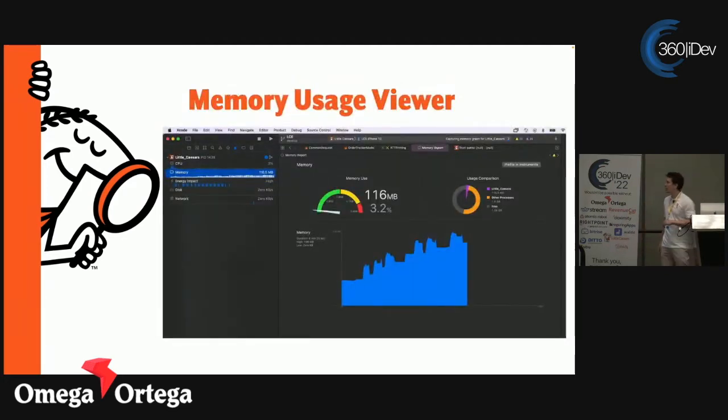So the first tool that I use in Xcode for memory debugging is the memory usage viewer. So here you can see the graph of memory over time. You have your memory use. That shows the total amount of memory on the device. And then you also have the total memory that's being used at the moment, what apps are running, other processes.